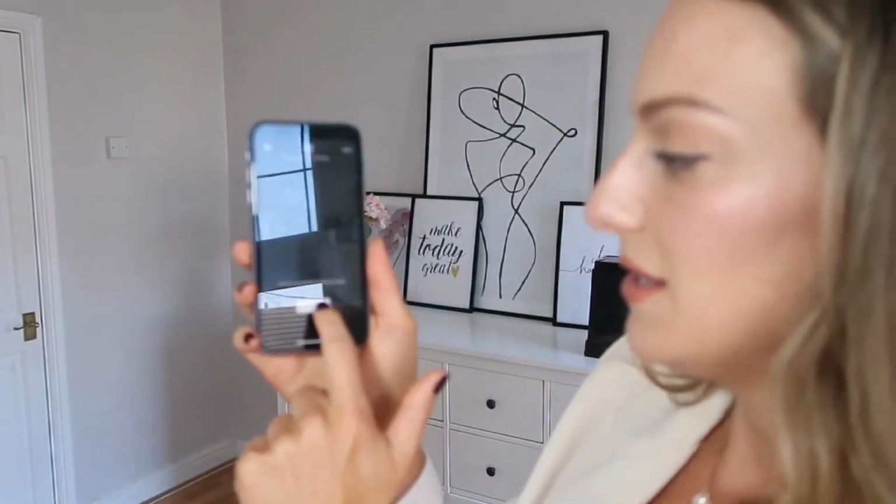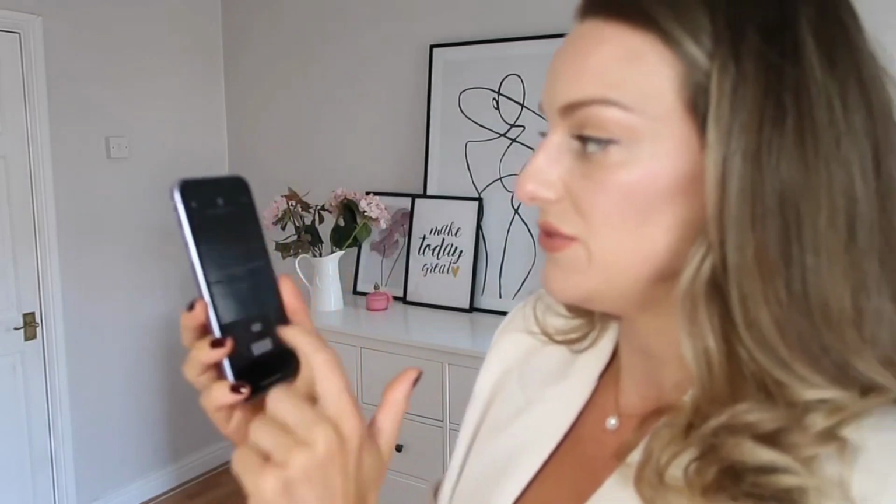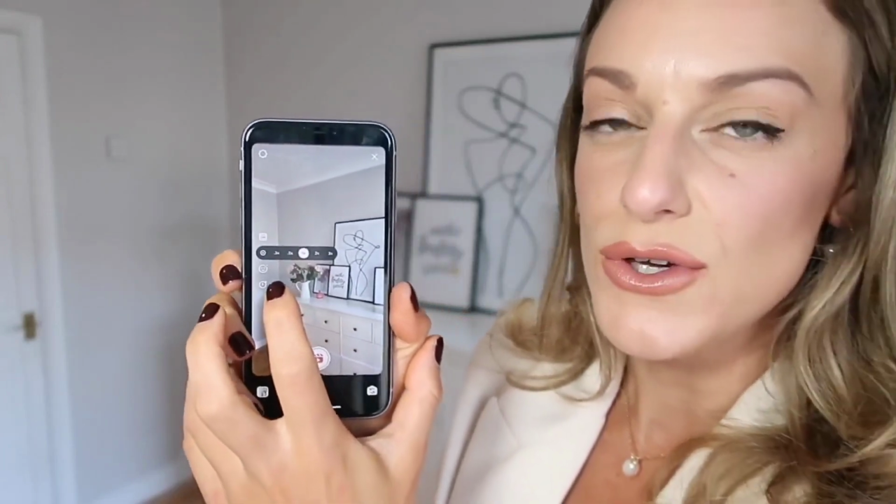Okay, so I picked the song. You can pick which section of the song you want as well on that bit. So you can scroll across to choose the part of the song that you want. It's really, really simple. And then the next one down controls the speed of your timing.